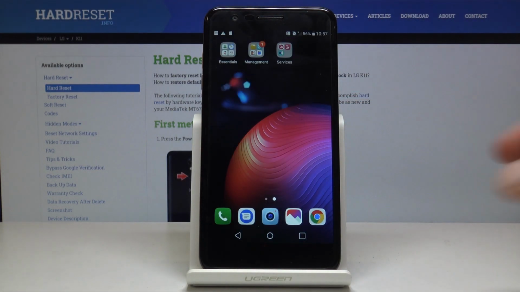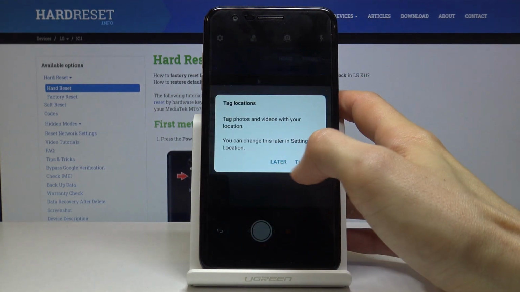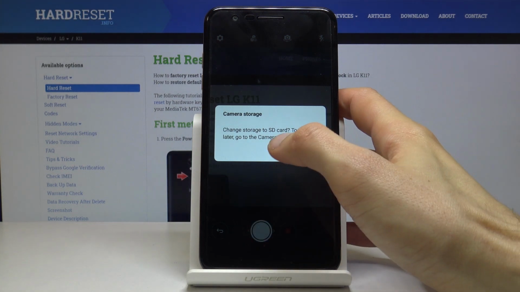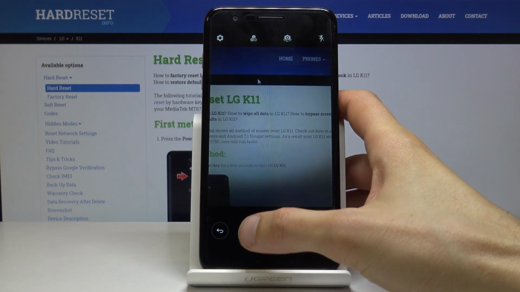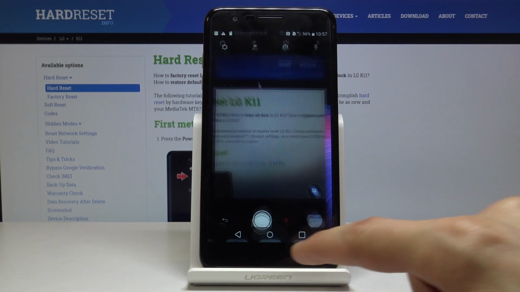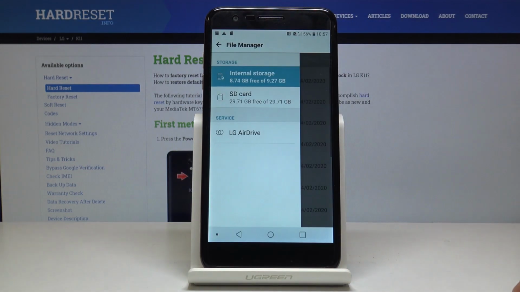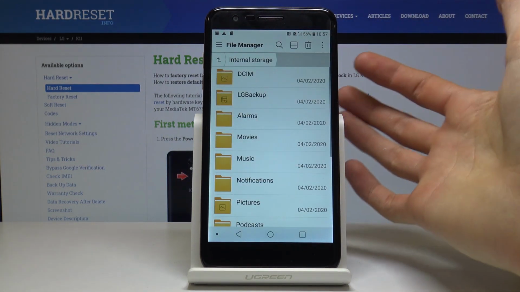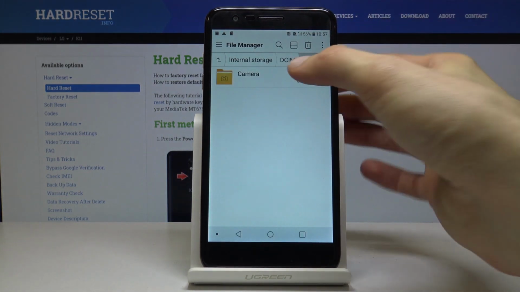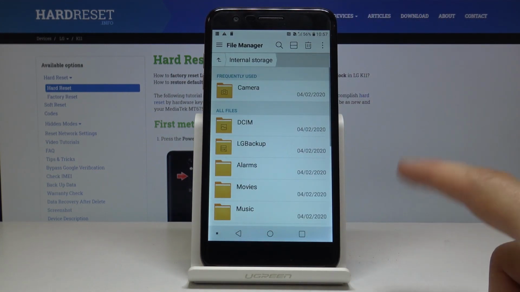Now, I'm actually going to go out of here and open up the camera just so I can capture a couple photos so I can transfer them as an example later. Okay, there we go. So there are my photos. Those will be the example I will use for how to transfer. By default, I believe they will be on the phone itself. So let's just quickly check it. Yeah, there we go.